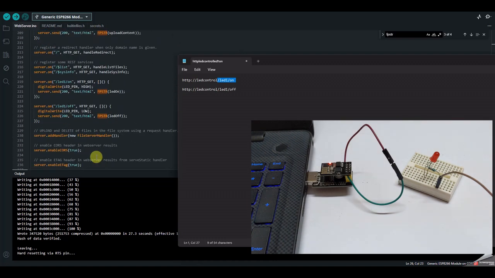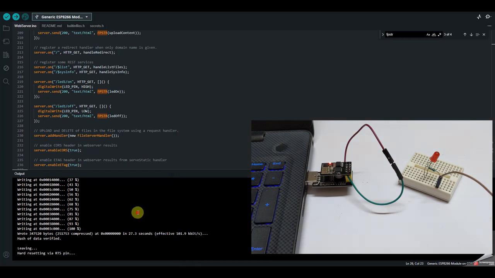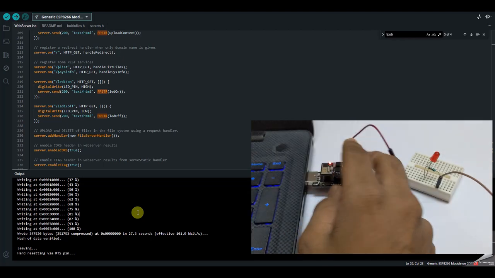When this request, LED1/on, comes to the server, it will make the LED pin high. Similarly, for making it low or off, this is the command to be used: HTTP, LED control, LED1/off. We can see that the sketch is uploaded. So we need to manually reset it.